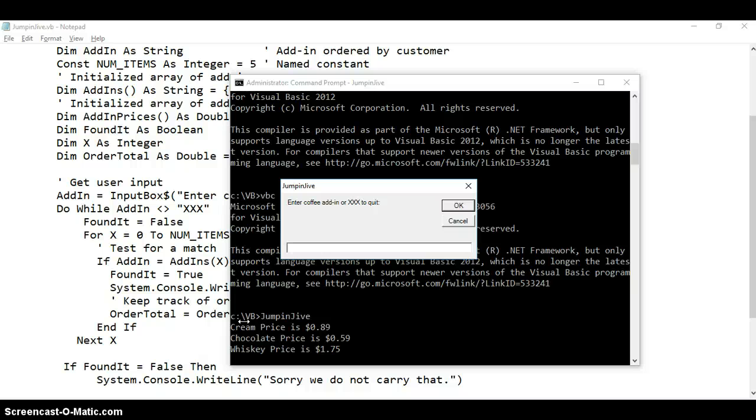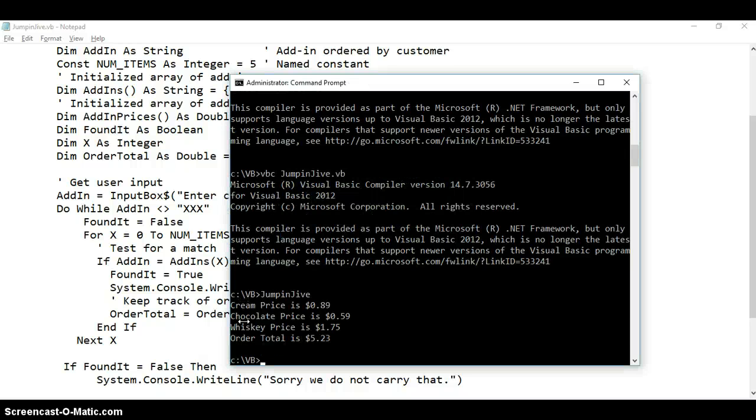Okay, now I'm going to quit. Hit enter. And now you can see my output. It says cream price is 89 cents. Chocolate price is 59. Whiskey price is $1.75. What it does is add $2 to those prices and gives an order total of $5.23. So that's how that program works.